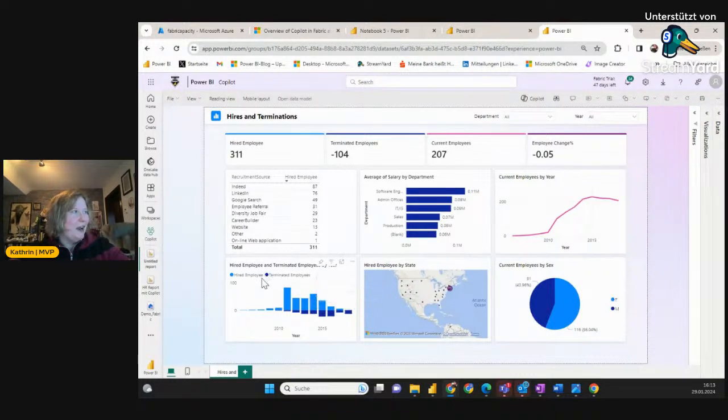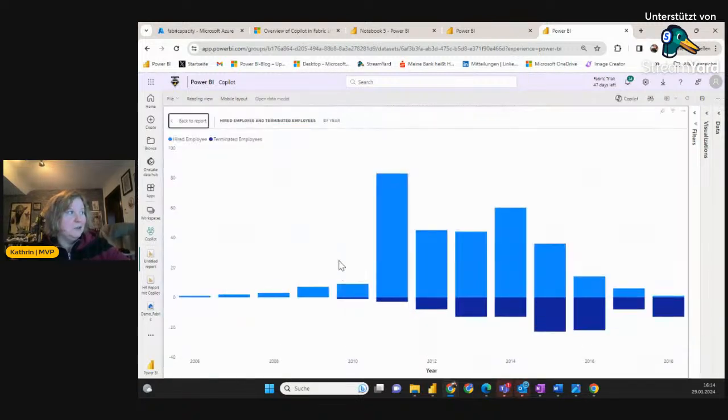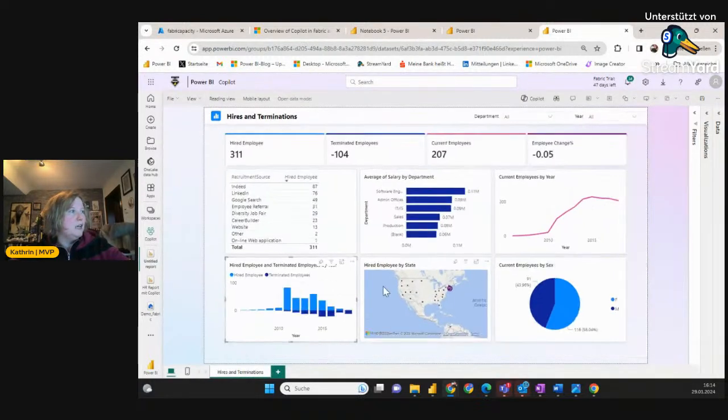We have our hired employees and terminated employees on the timeline, which I like. It's really cool. So if we make it a bit bigger, you can see in the year 2015 we have 23 terminations and we have 36 hires. That's really cool. We have hired employee by state, which is also very helpful. And we have current employee by sex. I have to say, I like this overview.